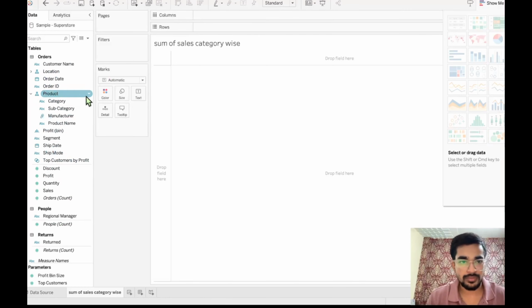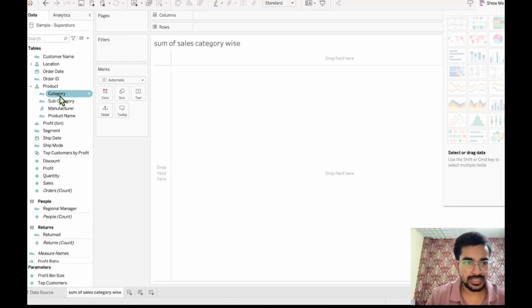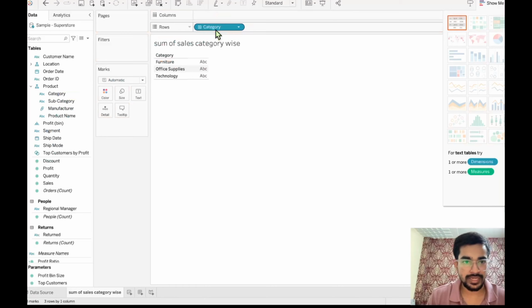So how can we drag and drop? If you see, we are going to plot the sum of sales for each category. So what you can do is just drag and drop this category, let's say, on the rows side.